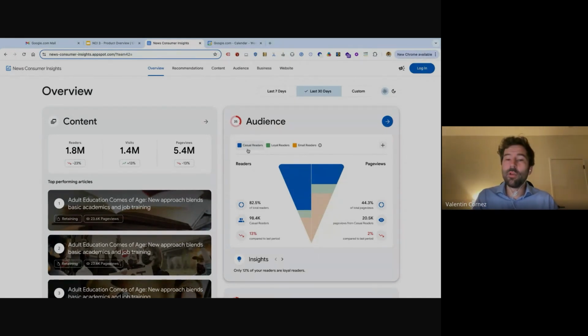So let's take the example of casual readers. Casual readers represent 82% of the total traffic, and they generate 44% of the page views. So for this publisher, and by the way, everything is demo data here. It's not a real publisher, so sometimes the data will look weird. Don't pay too much attention. It's just demo data to show you the tool. For this fake publisher, we have 82% of their audience generating 40% of their page views.